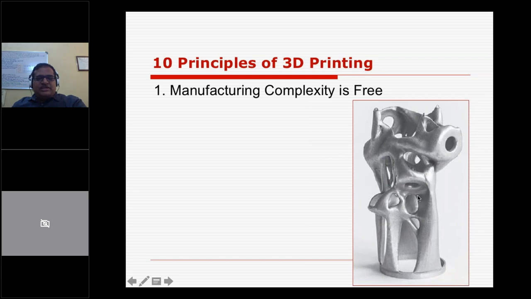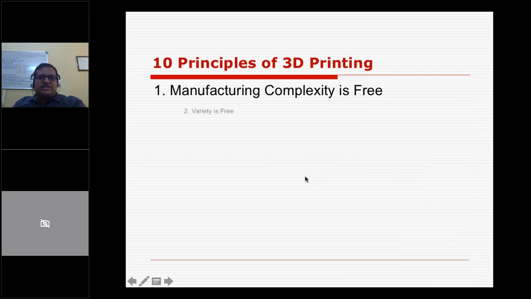If it is a cylinder, it would have been very easy for machining. But for the cylinder versus this component, if you calculate the cost for machining or the cost for tooling, it's a huge difference. But here, your complexity is free. 3D printing doesn't care if it is a cylinder or a bionic design. So your manufacturing complexity is free and variety is also free.